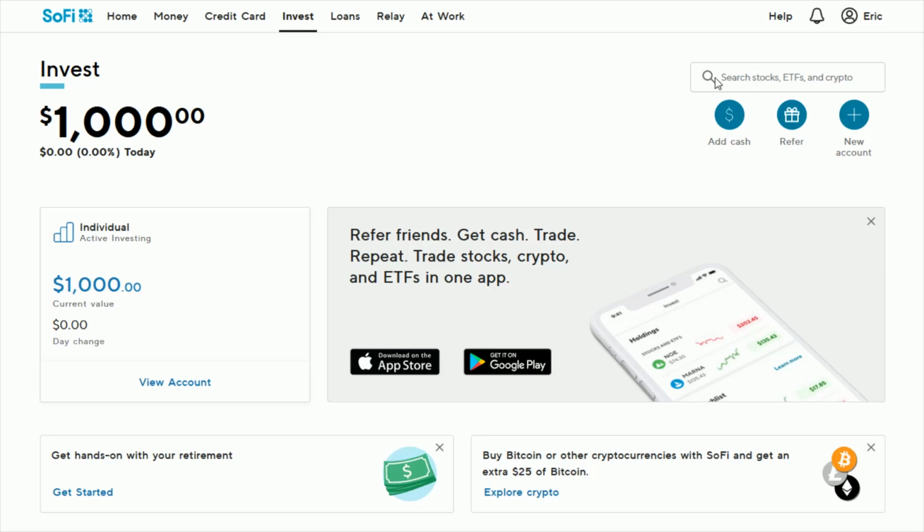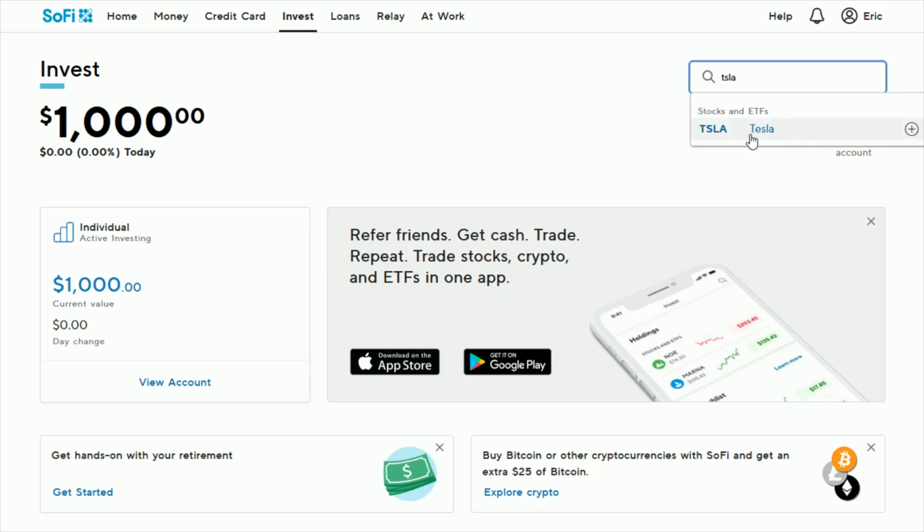So now I want to show you what you would do to purchase a share in a company such as Tesla. So in the search bar, I'm going to search for Tesla. And I just want to make it clear that this is not financial advice and I am not a financial advisor. And then click on their ticker symbol here in the drop-down menu.